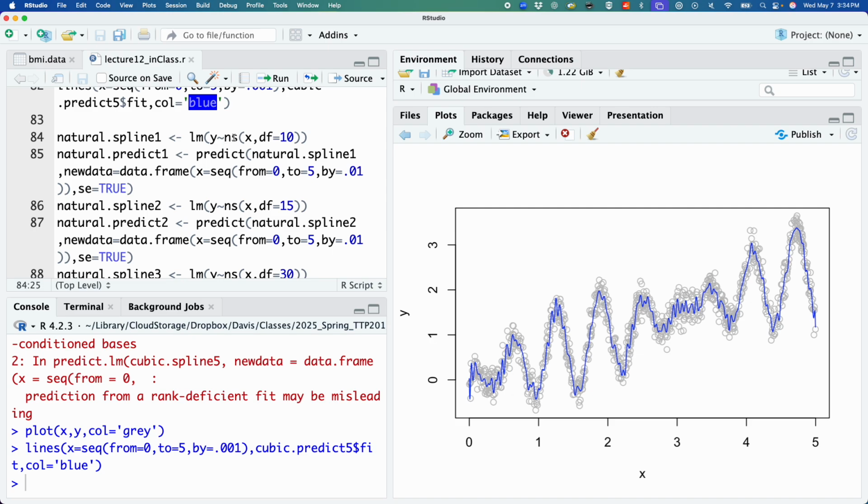So instead of the BS basis function, it uses the natural spline basis function. So NS, and all you need to do is specify the degrees of freedom, right? Degrees of freedom are related to the number of knots that you can have. The larger the number of knots, the more flexible it is, and the fewer the degrees of freedom, the fewer knots, then the less flexible.